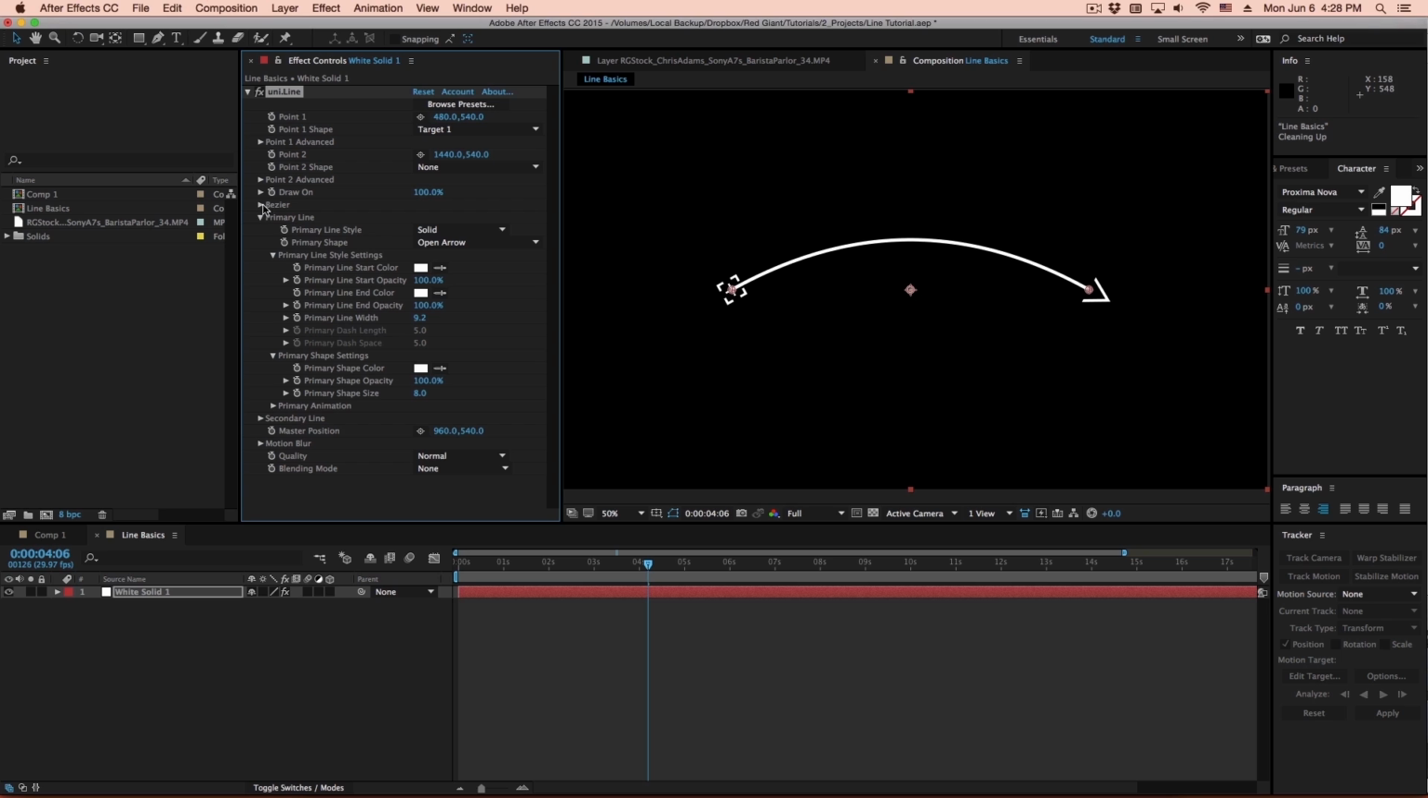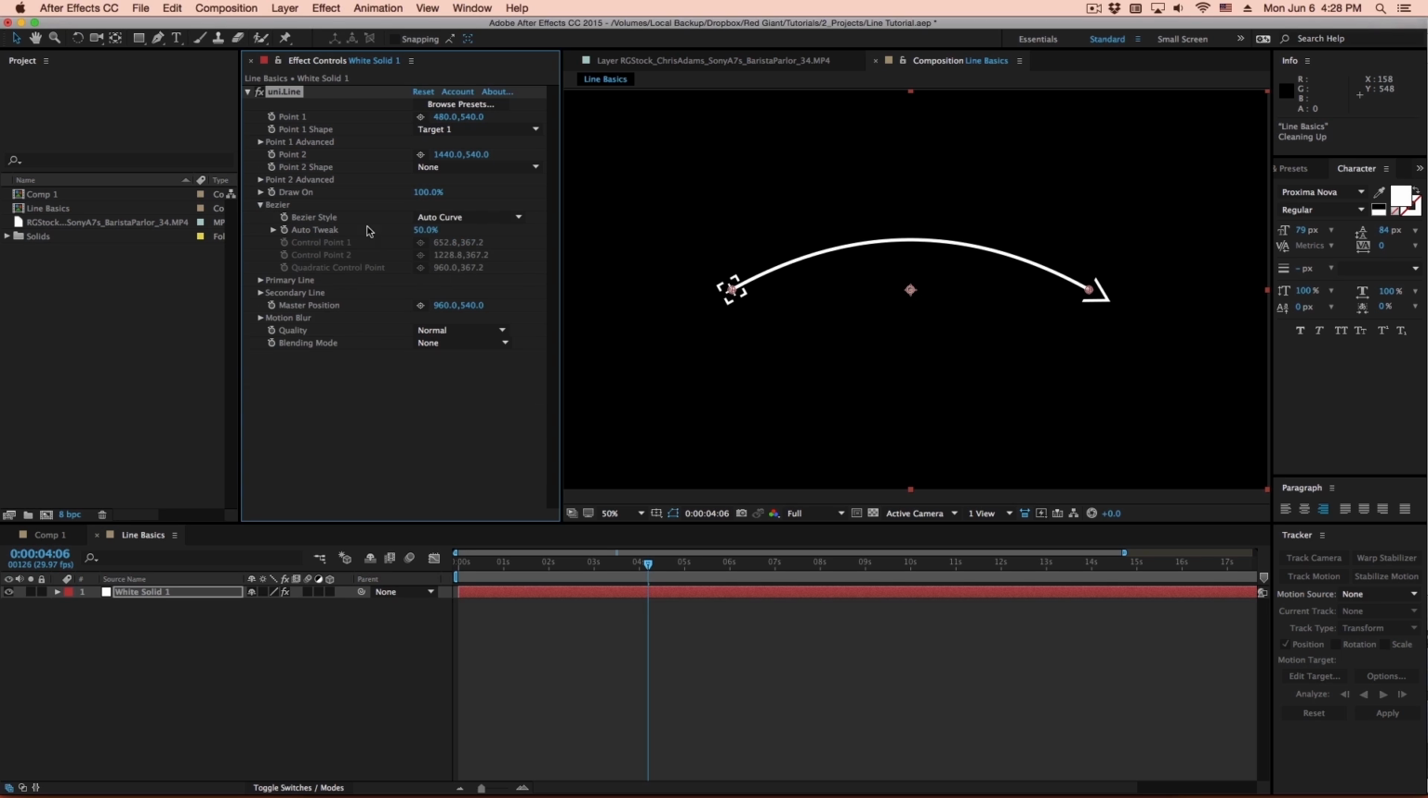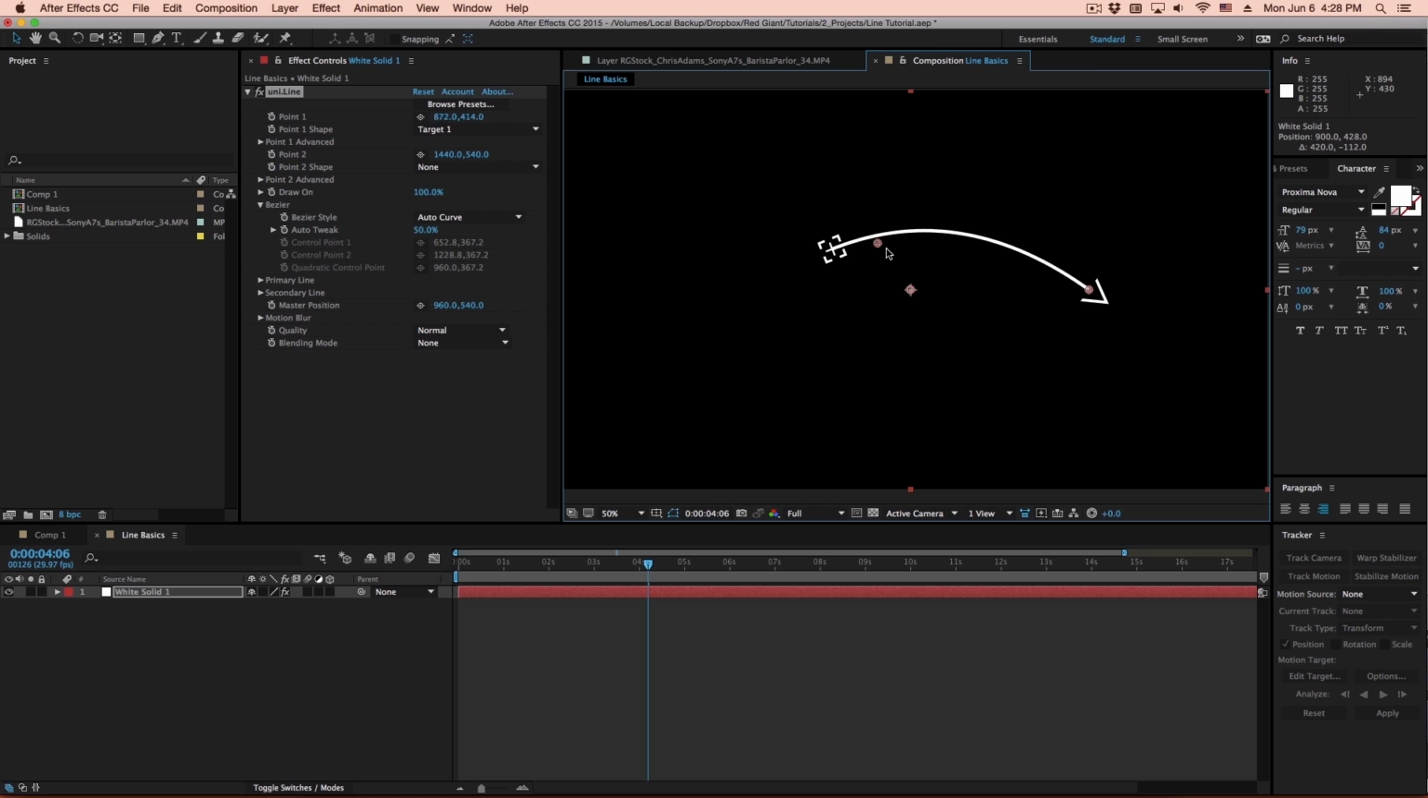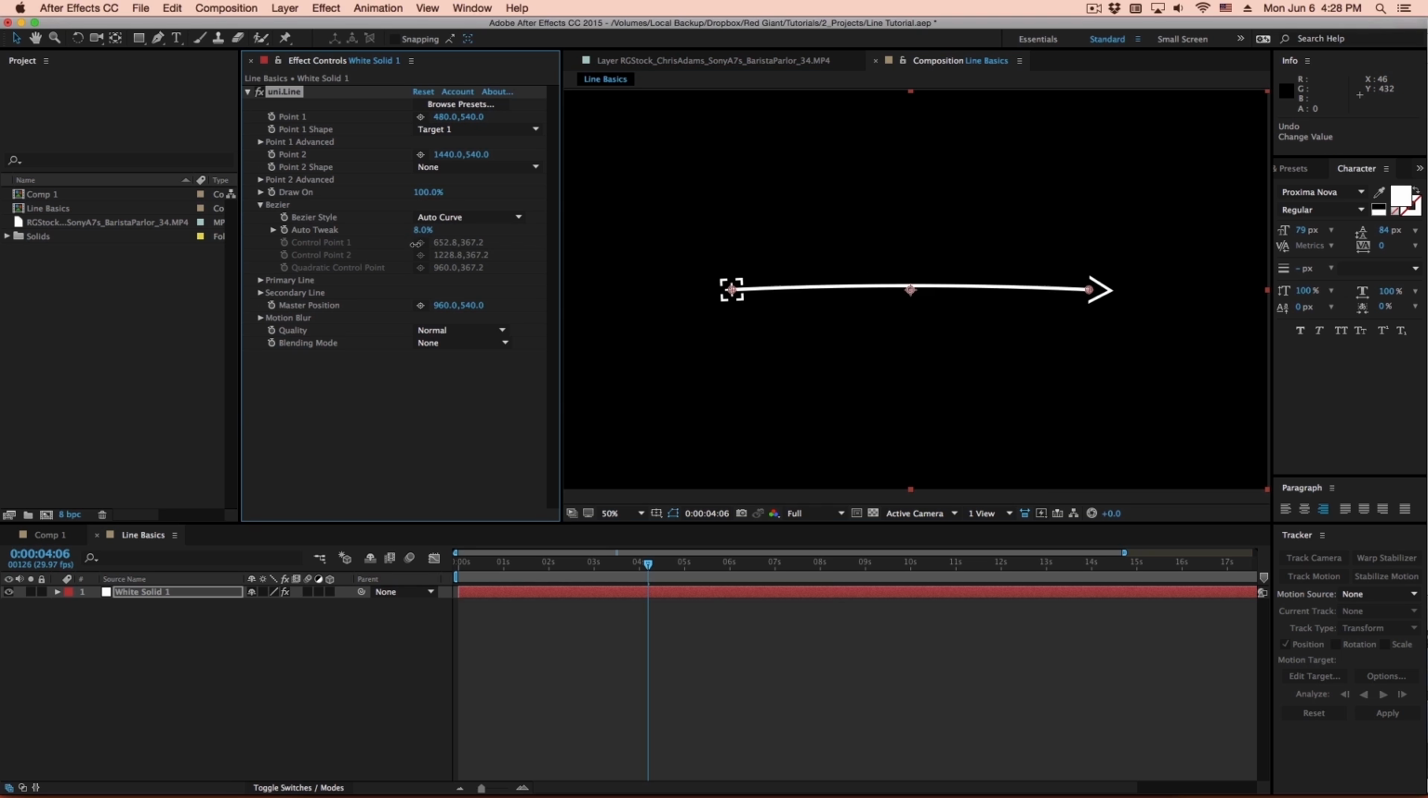And let's talk about the different types of lines we have. In this Bezier section here, right now we're using an auto curve. So this is kind of taking its best guess as to how to create a pleasing curvature between point 1 and point 2 based on their relative position to each other. This is often pretty useful. In fact, there's even an auto tweak here where you can sort of adjust the tension of that curve. But there's other types of lines in here.